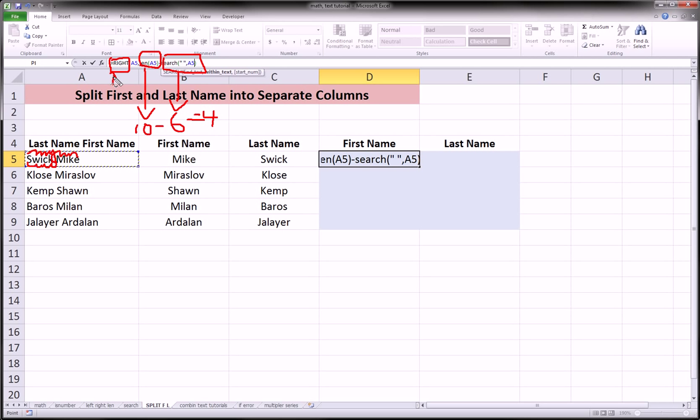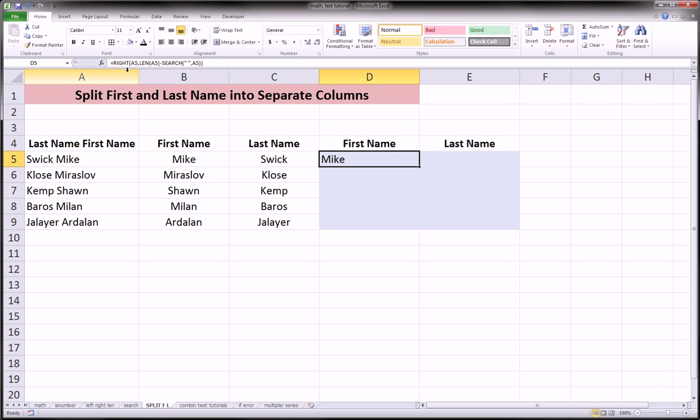Now let's get back into this function. It's hard to keep track of all this. So we're in right, we're searching cell A5, then we're doing length A5, which is going to give us 10, then minus search for the first space from left to right in cell A5. We close that parenthesis, and then we close the parenthesis for the right command, and we get Mike.